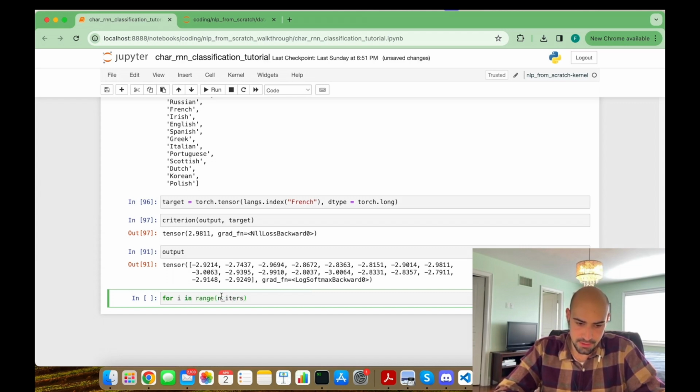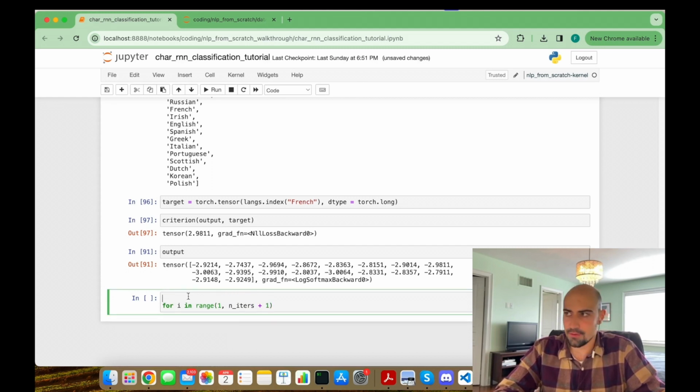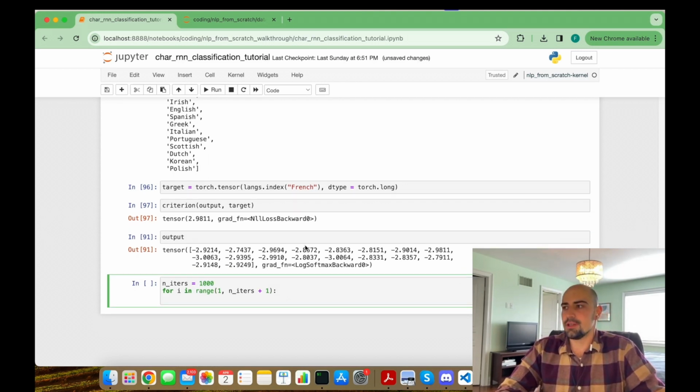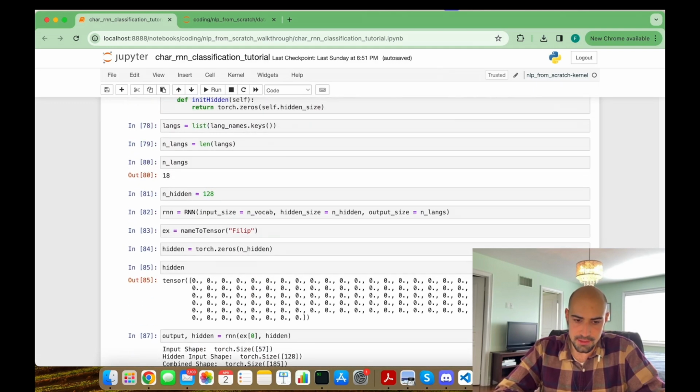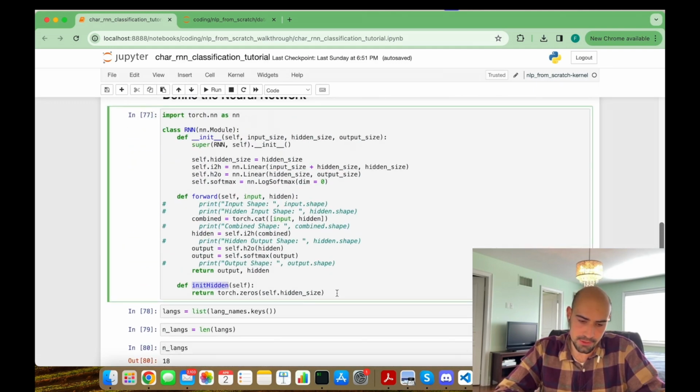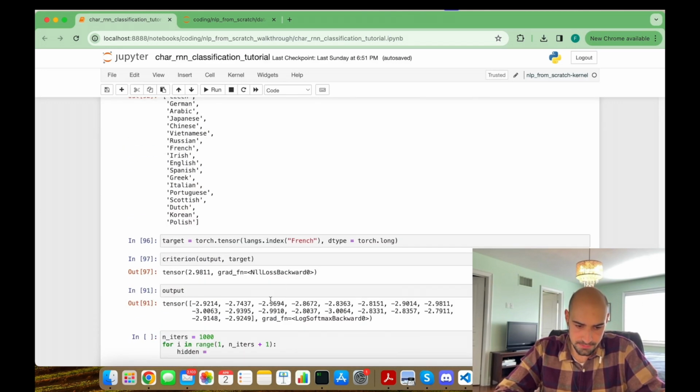For i in range of iters. So let's run it for 1,000 iterations. For each iteration, the first thing we need to do is, with each new example, initialize the hidden state. The hidden state, remember, is all zeros, and we can just call init hidden, which just returns a vector of zeros.